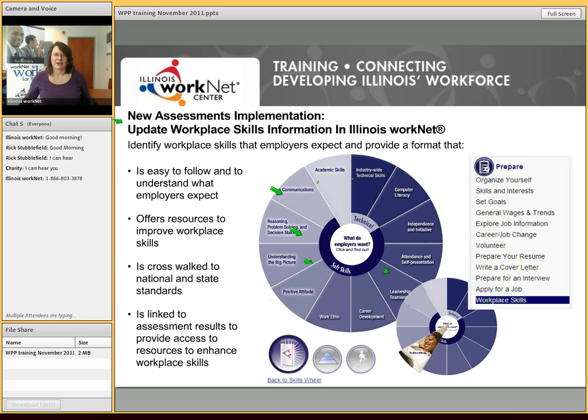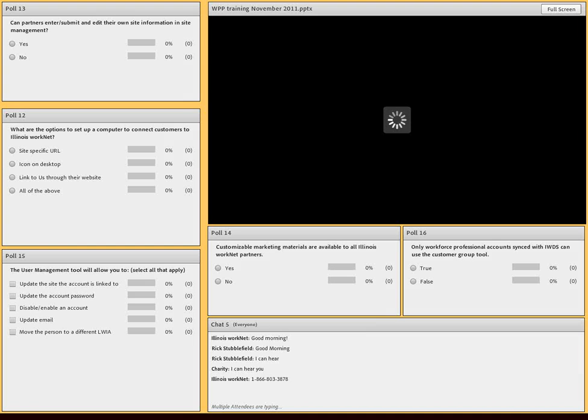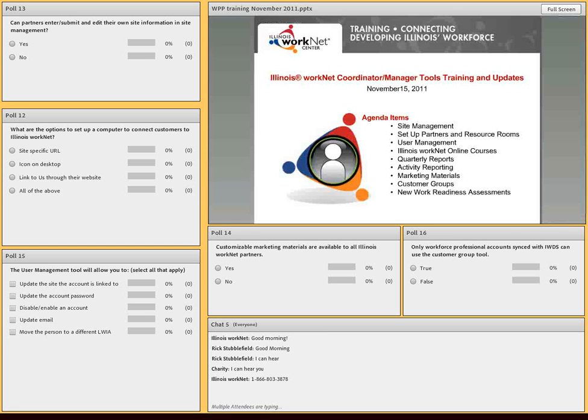Okay, what I'm going to do is we'll do a quick check to make sure that everybody's on the same page and make sure I covered all of the information. Go ahead and you can answer the polling questions. So the first one is, can partners enter or submit or edit their own site information in site management?